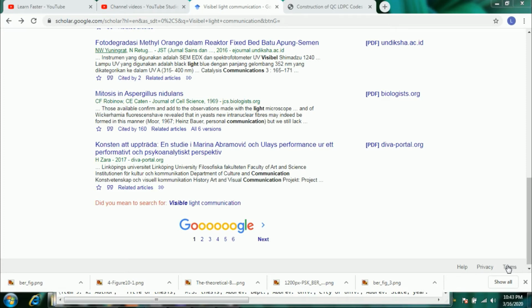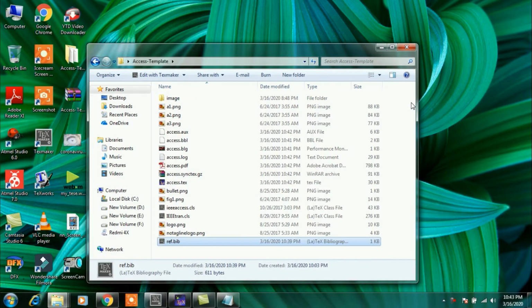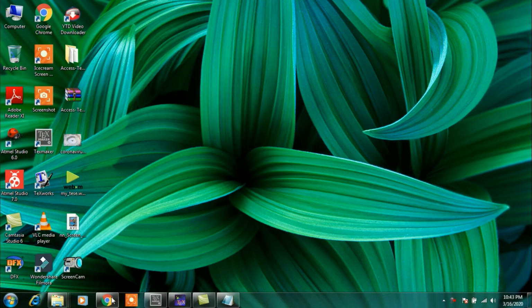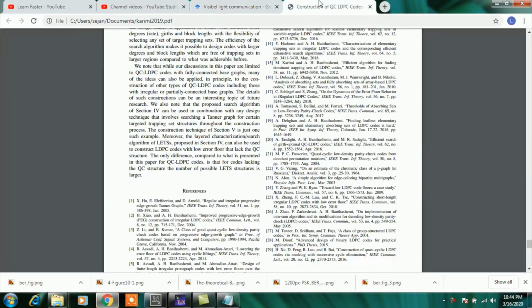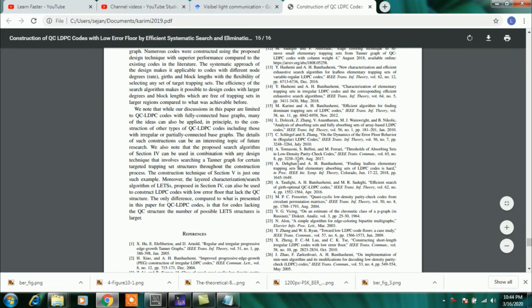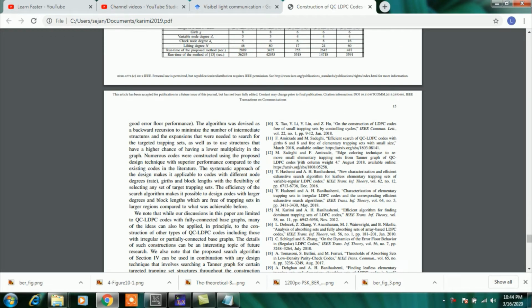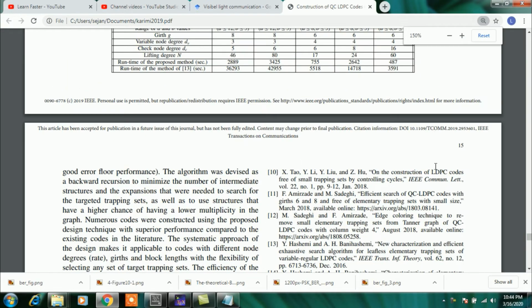Hello friends. In this video, I'm going to show you how you can add references very easily in your manuscript. Actually, let's take an example. This is a paper. As you can see, IEEE follows a strict format for declaring the reference, and here there are many things you need to consider.